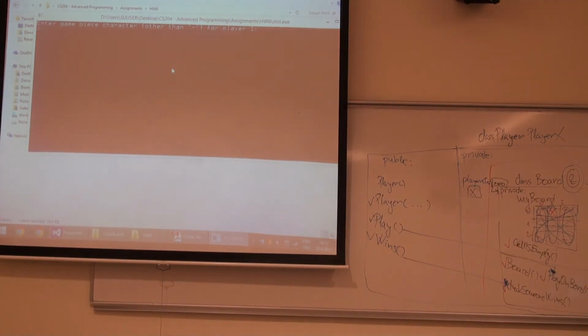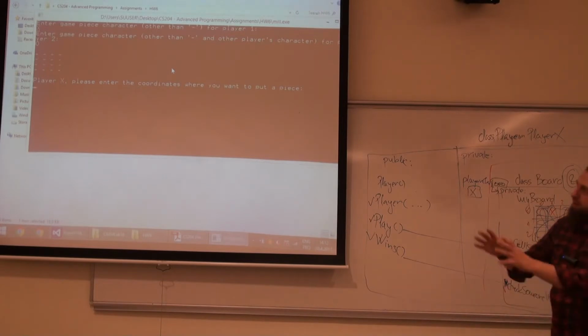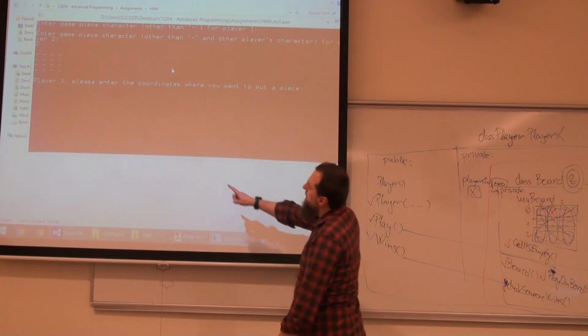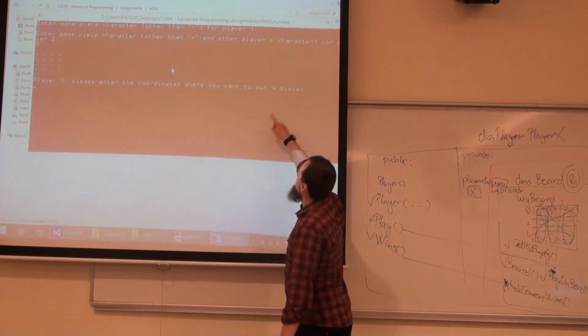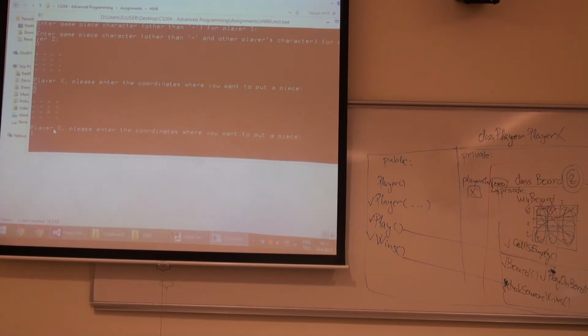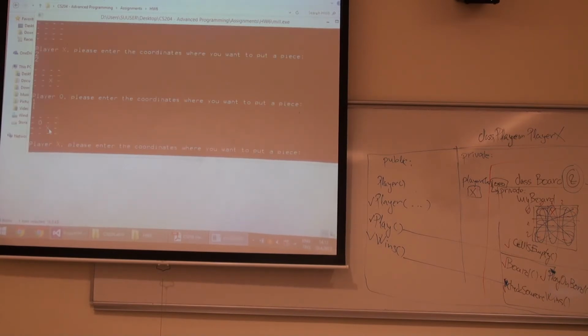Choose two characters. I'm going to choose X and O. We have 4 by 4, a matrix of 4 rows and 4 columns. Now, player X, please enter the coordinates where you want to put a piece. Let's say I'm choosing 2, 2. And I have my coordinate here. Now it's the turn of 0. 0, let's say, chooses 1, 1. We put 3 pieces of our corresponding character. Now it's player X's turn, and let's say player X chooses 0, 0.